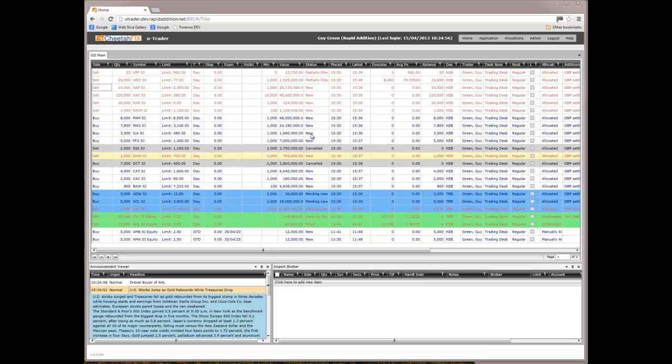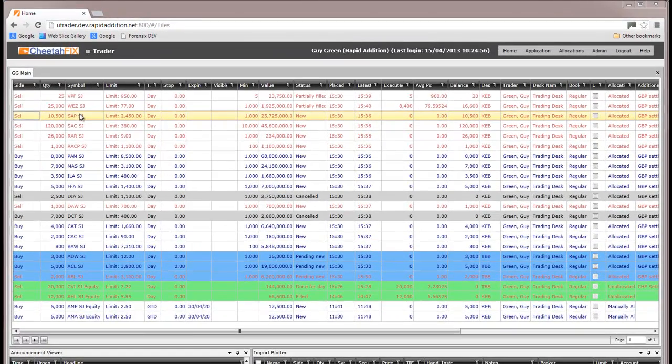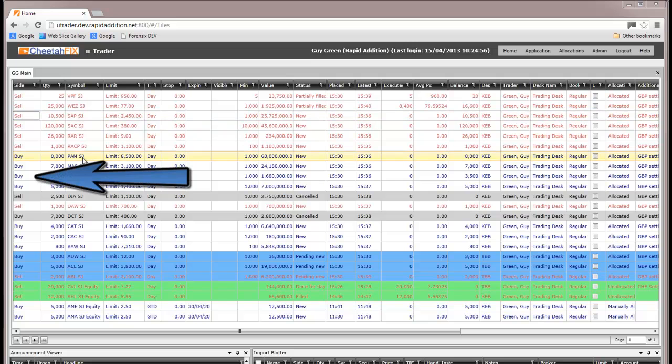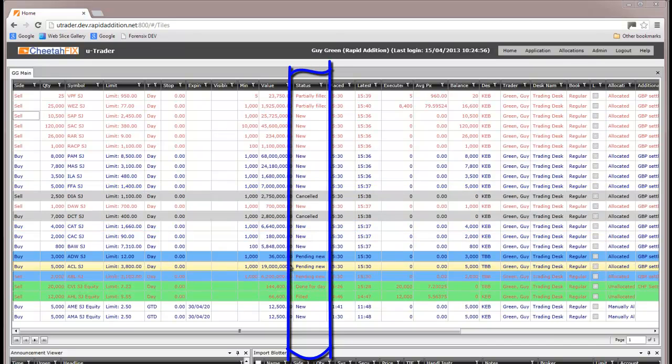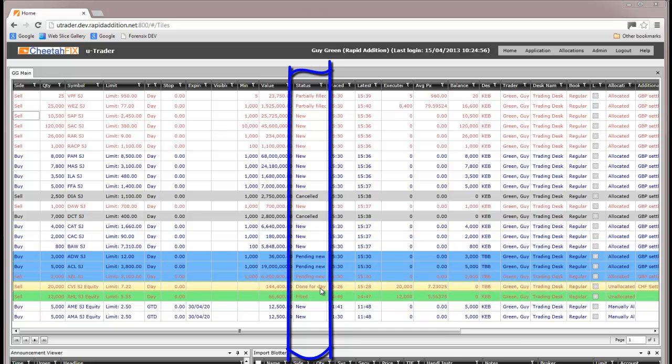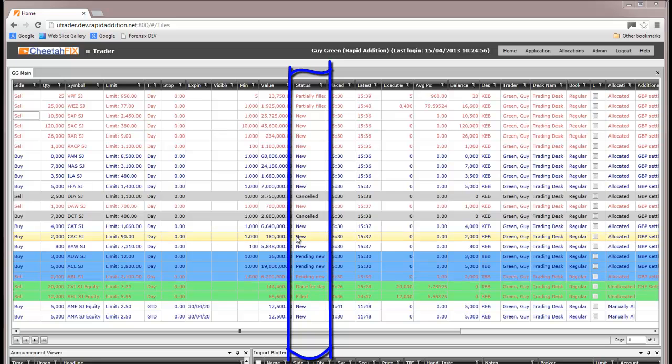Looking in the main blotter now, if we just have a look at its appearance and what that means, we'll see the font colours are red for sells or short sells and blue for buys. Background colours, we can see that any order that's in a working status has a white background. Anything in a pending state has a blue background. Anything in a filled or done for day state has a green background, and anything in a cancel state has a grey background.